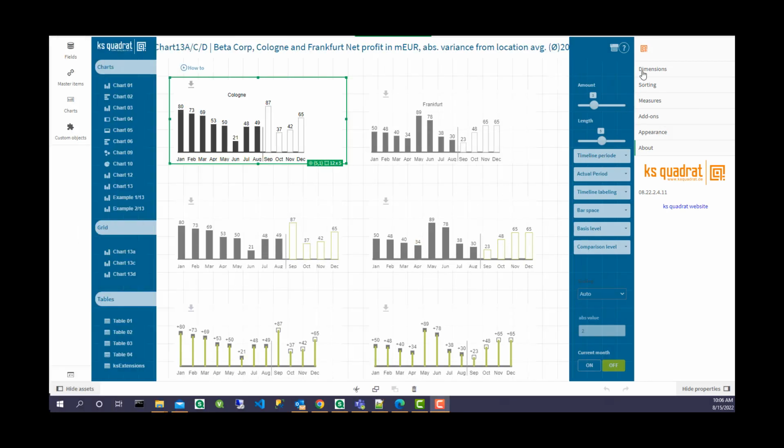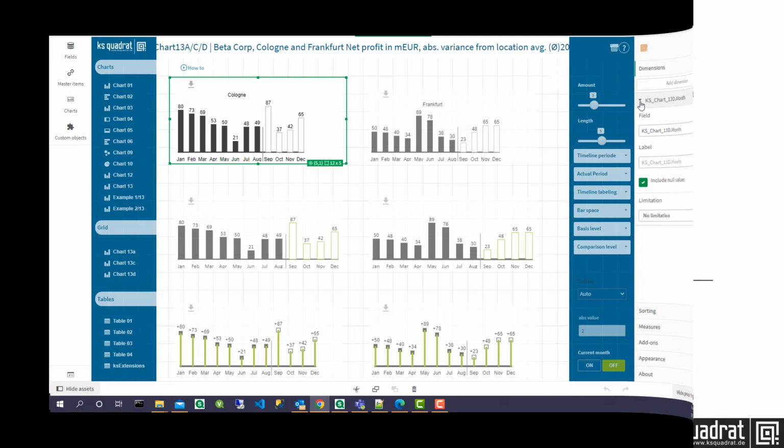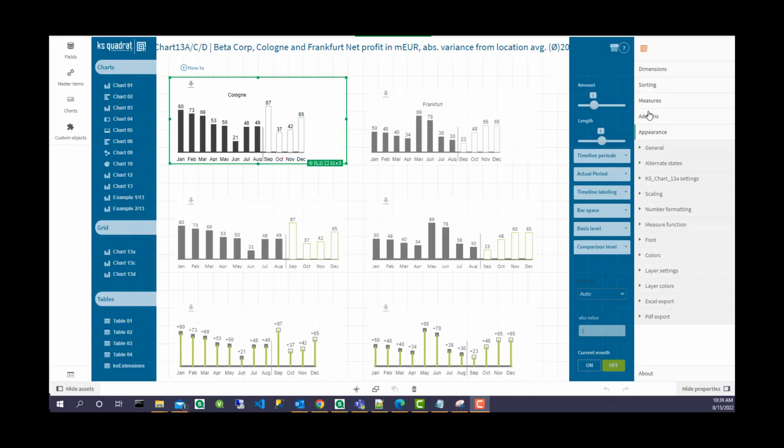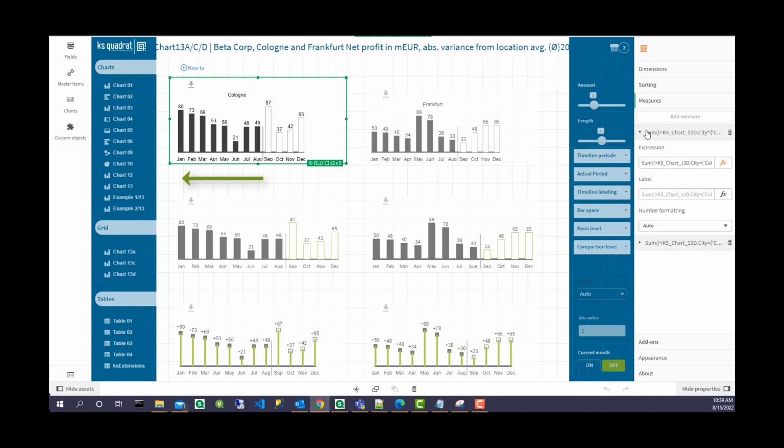Dimensions. Dimension is limited to a maximum of one dimension. The first dimension should be an array of strings that contain some sort of descriptions, for example an array which contains month names. Measures. Measures is limited to a maximum of two measures. The first measure is used by the left side of the chart until the actual period. The second measure is used by the right side of the chart from the actual period.